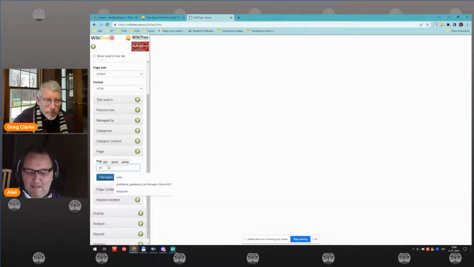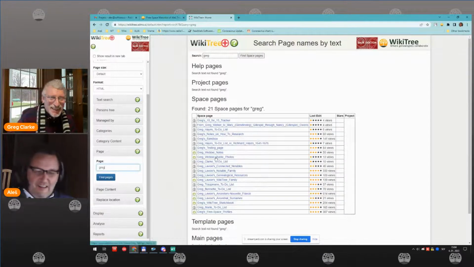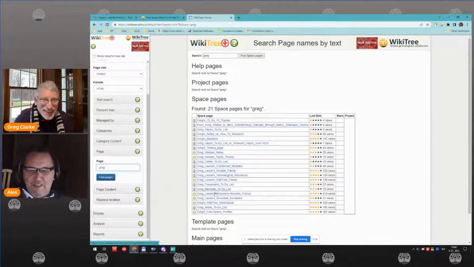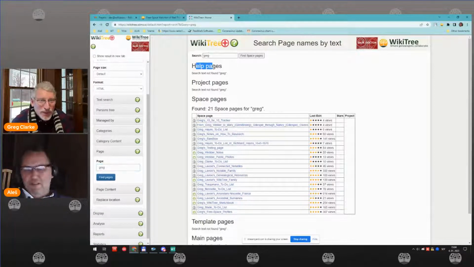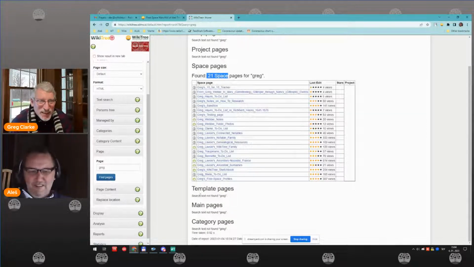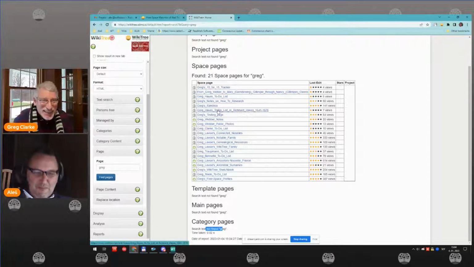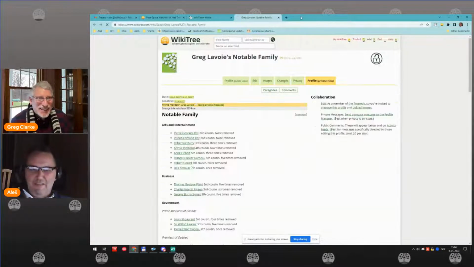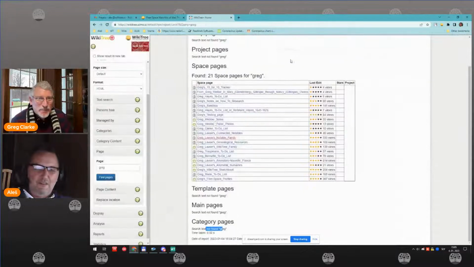So if we want to find all pages that have Greg in the title, here are no help pages, no project pages, 21 space pages, and no templates, no main and no categories. So I've got a to-do list there. I didn't even remember I made a to-do list page. There's a Greg Clarke to-do list, free space page. So here you can quickly see if that's the correct page, and so on.